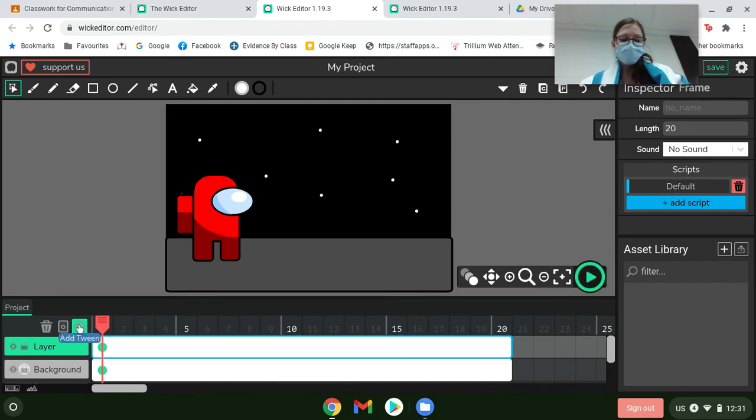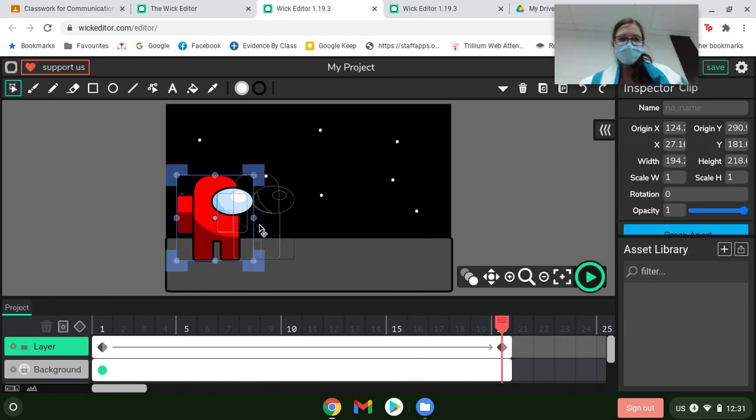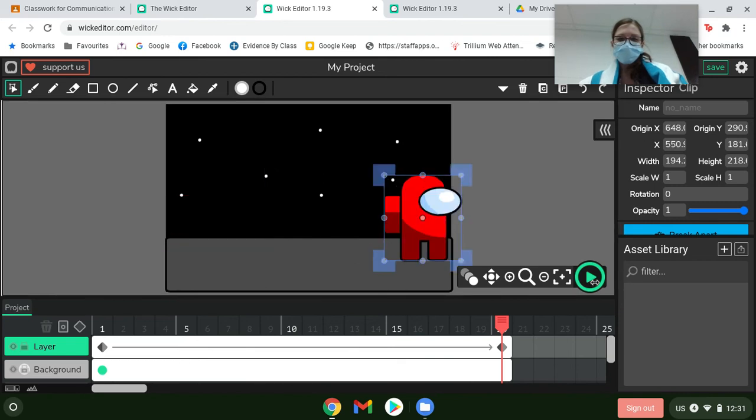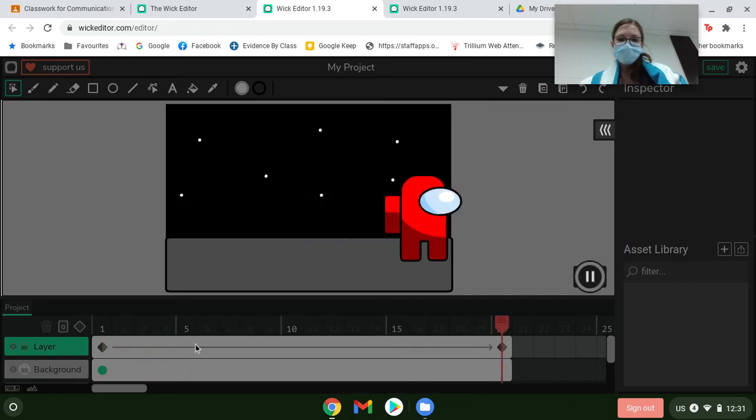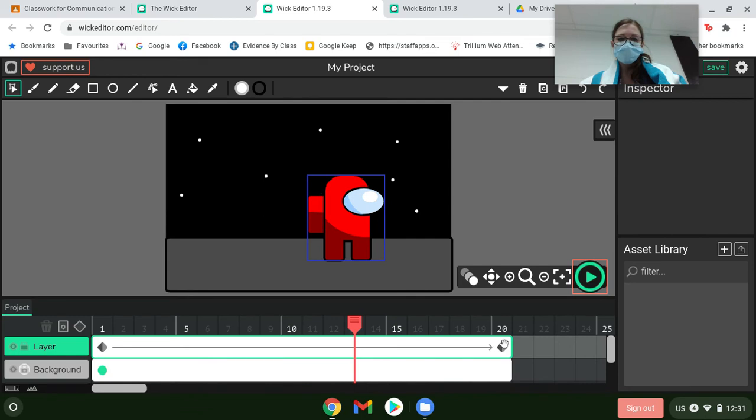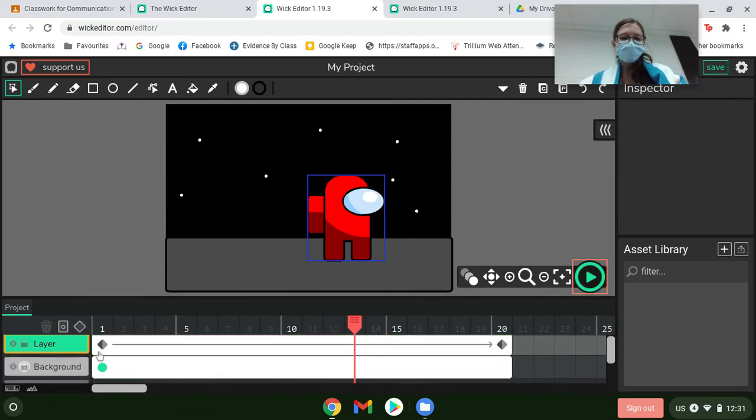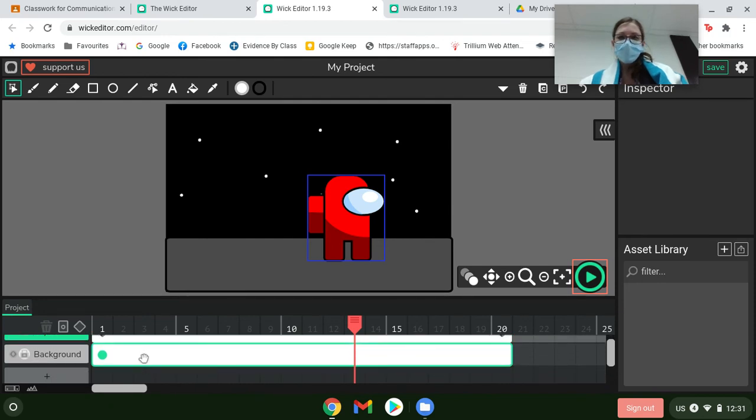And I'm going to add a tween at the beginning. So I'm at the number 1 keyframe spot, add tween. And then I'm going to scroll to the end and add another tween. And I want this tween to end with him being on this side. So I'm simply going to select him and drag him all the way to the end. And so this way, when my animation plays, there we go. The tweening has added in all of those individual frames in between the start and the end to show that he is walking.